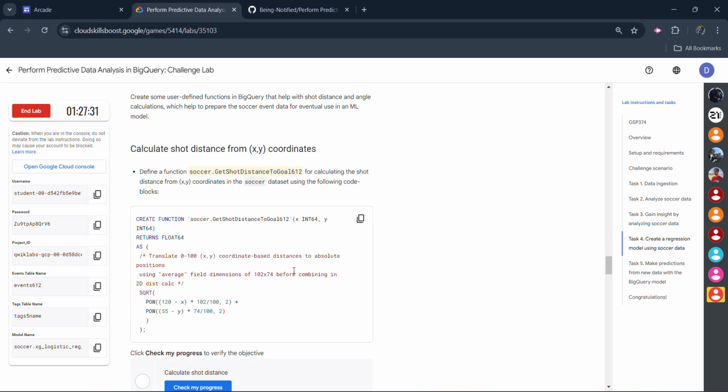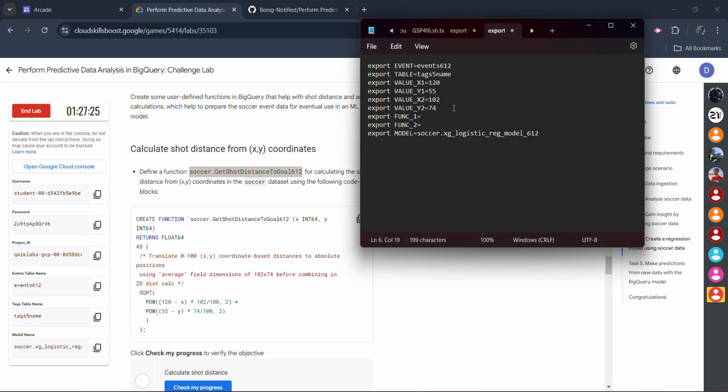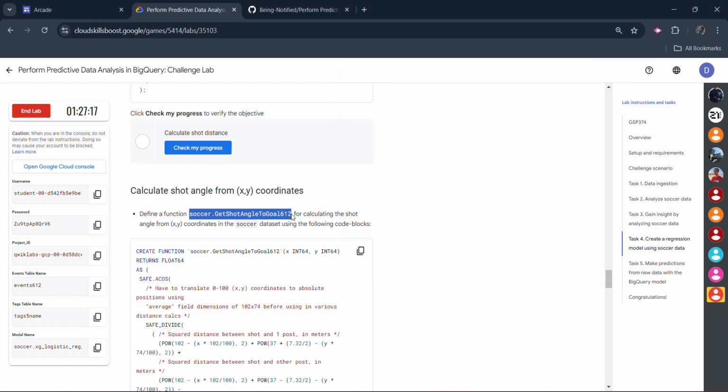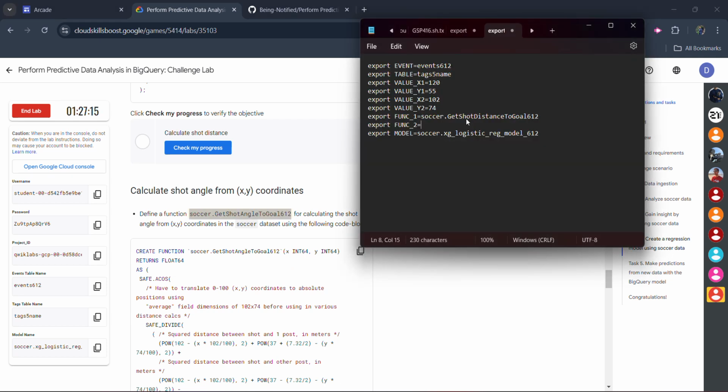Now scroll down to the task number 4. This is the function 1 value, so copy it very carefully. Make sure you don't copy any extra spacing. Come back to here, paste it after the equals to. Now for the function number 2, this is the value. Copy it very carefully once again. Copy it. Paste it after the equals to. Now we are good to go. We can simply copy the whole command once again. Copy it.